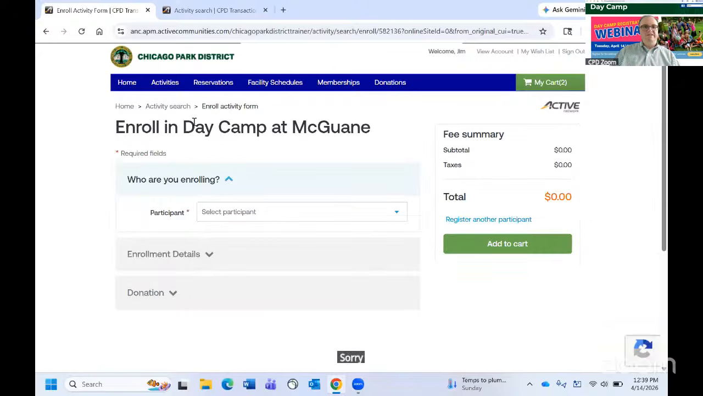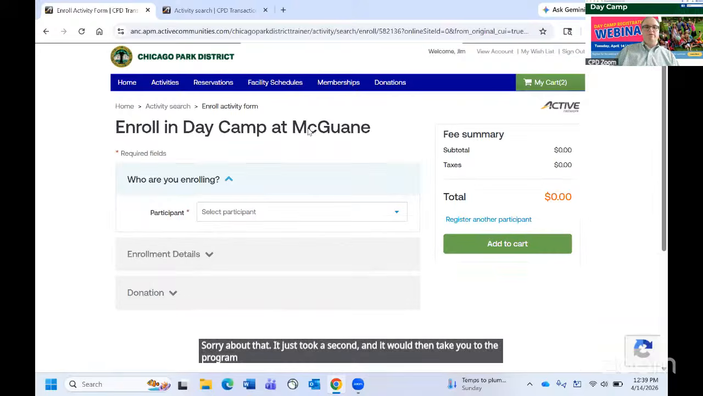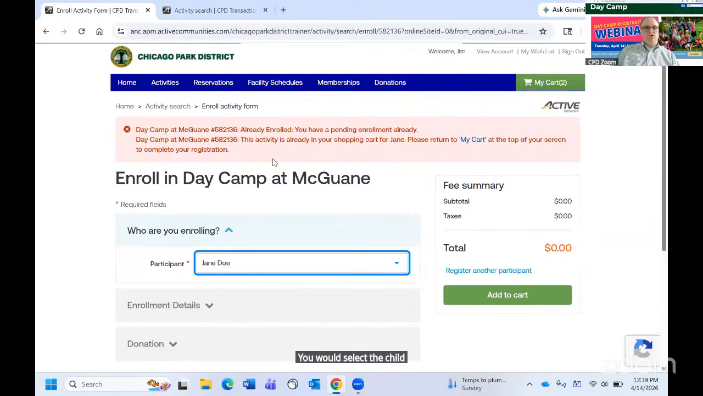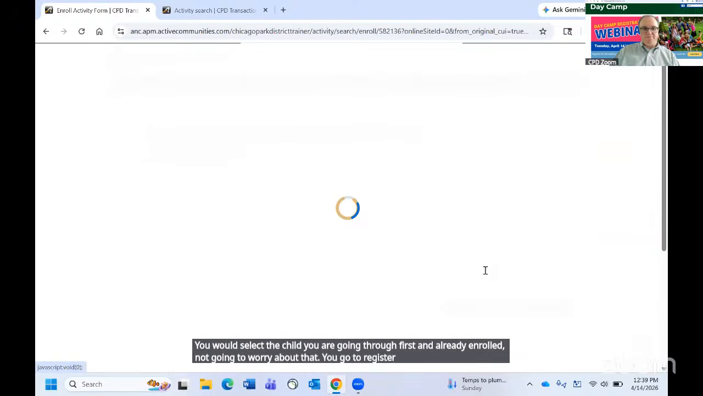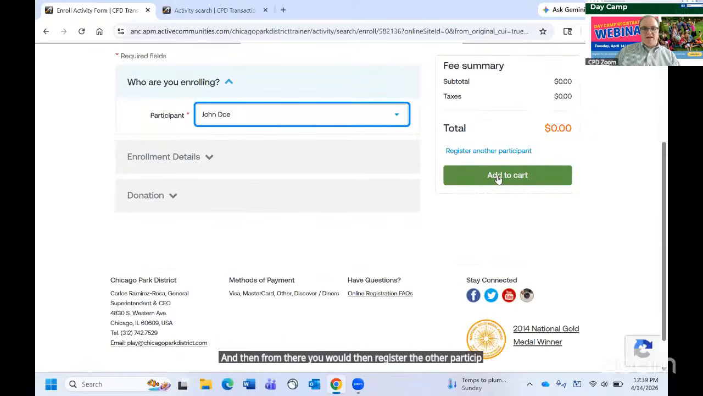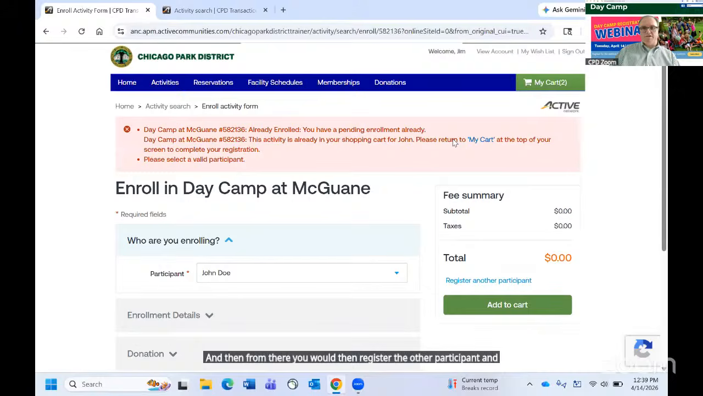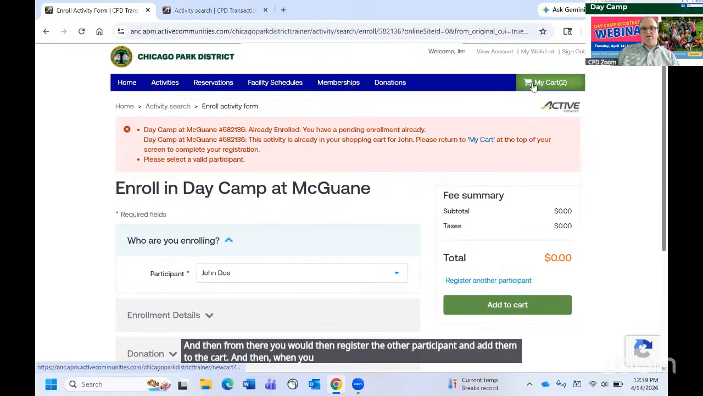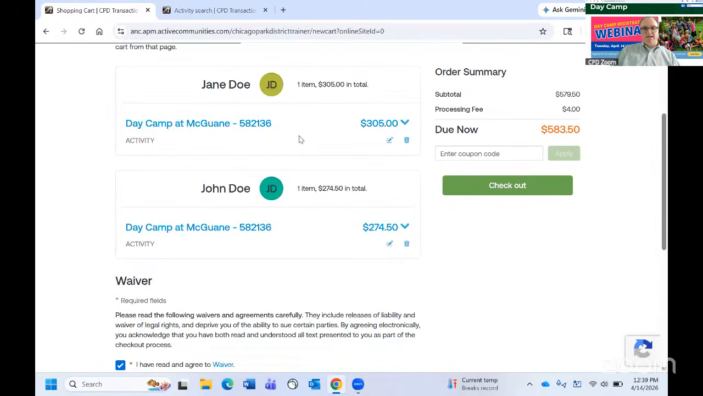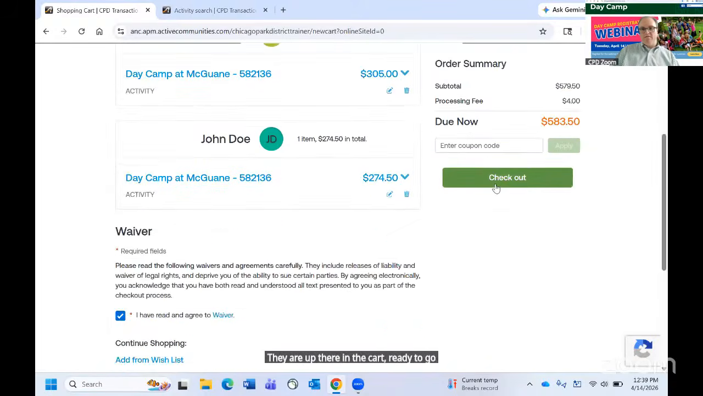Sorry about that. It just took a second. And it would then take you to the program page that we were speaking about before. You would select the child you were going to first, again, already enrolled. I'm not going to worry about that. You would go to register another participant. And then from there, you would register the other participant and add them to the cart. And then when you go to your cart, here at my cart, they are up there in the cart, ready to be checked out, and then entering in the information that you'll be paying with.